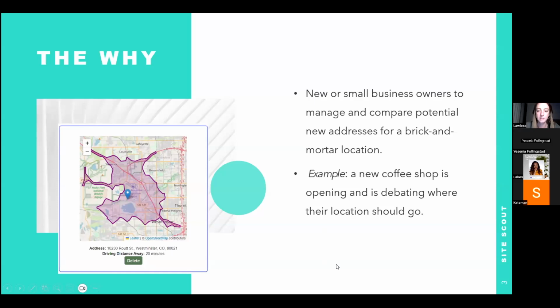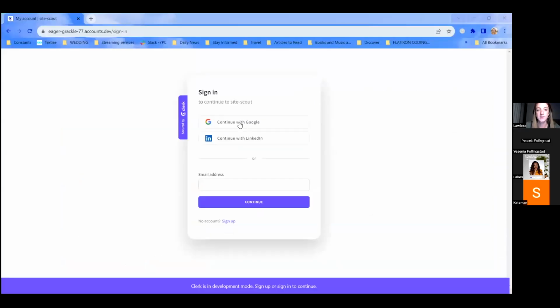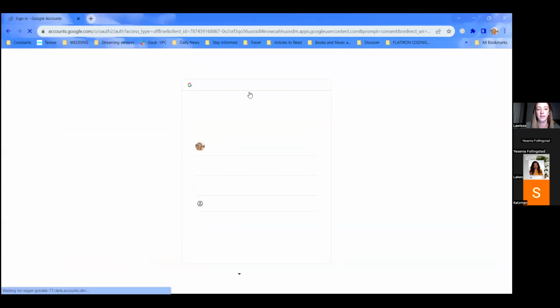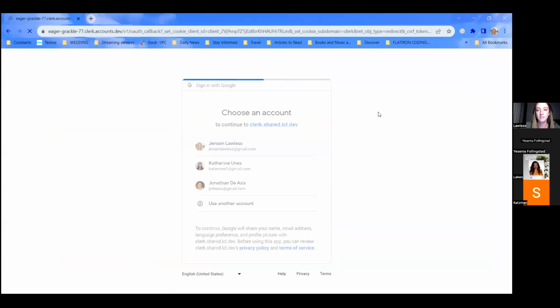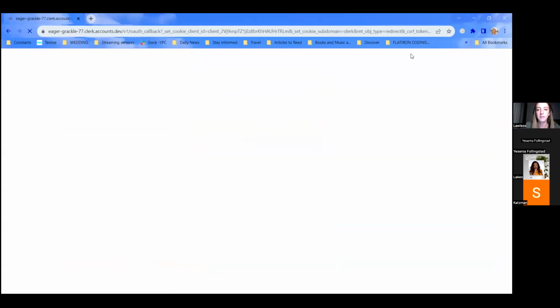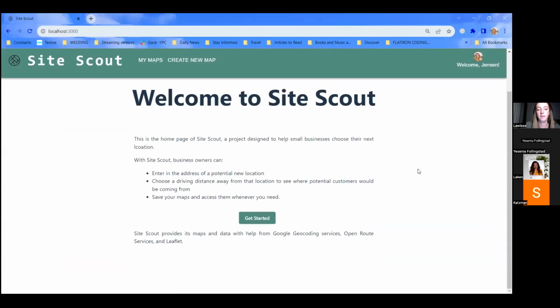So quickly showing my website. I used Clerk authentication so users can log in with Google, LinkedIn. There's a whole bunch of other options, but these are the ones I went with right now. I'm just going to log in as myself to show you. When you go to the site, it's pretty simple, just an overview of Site Scout and how to use the project.